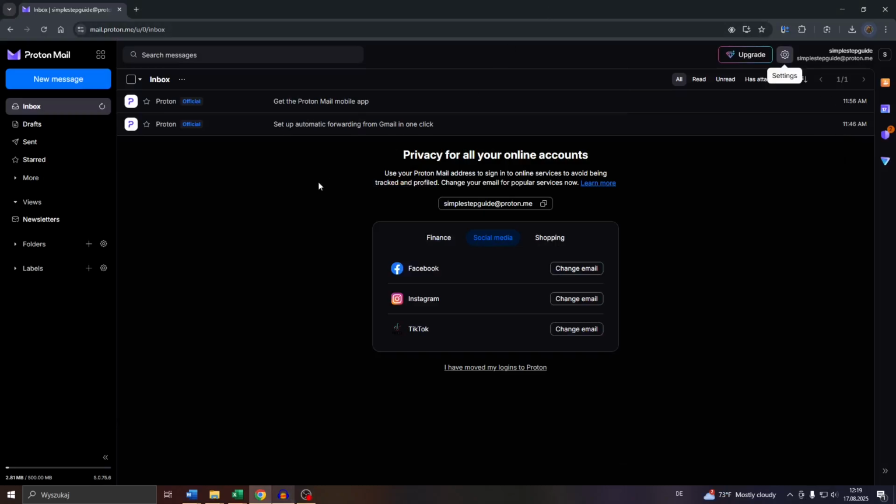Hello guys, in this tutorial you will learn how you can assign a custom label to emails you receive from your contacts on Proton Mail. For example, if you'd like to classify them or label them and assign special or custom labels to them. Let me show you how to do it and guide you through it.